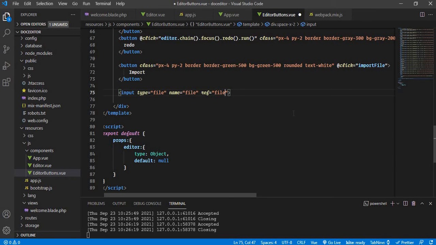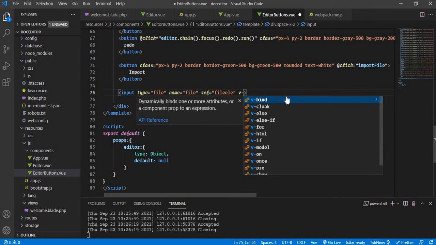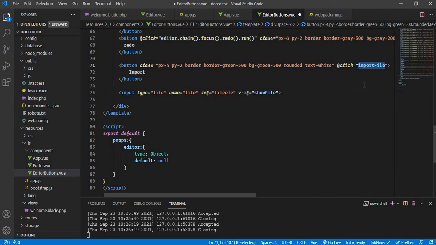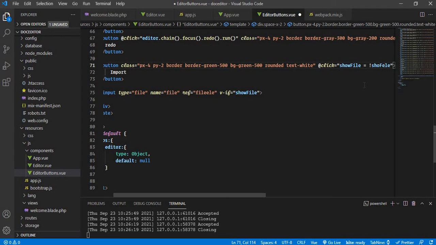And okay, let's do file element, so that's easy to differentiate. So file element, and then let's by default keep it hidden. If we have clicked this import file button, in that case, what we could do is say if show file, then we can do show file equal to not show file. So we don't have to write a function for that.